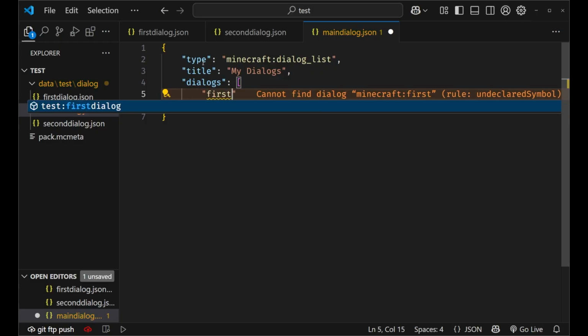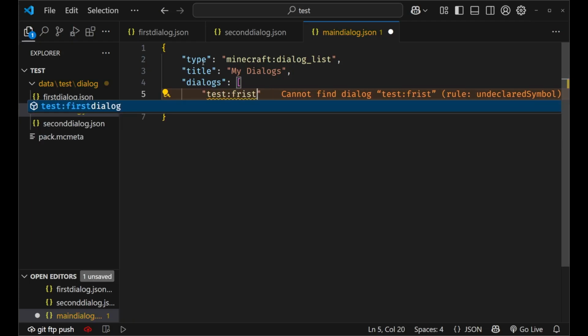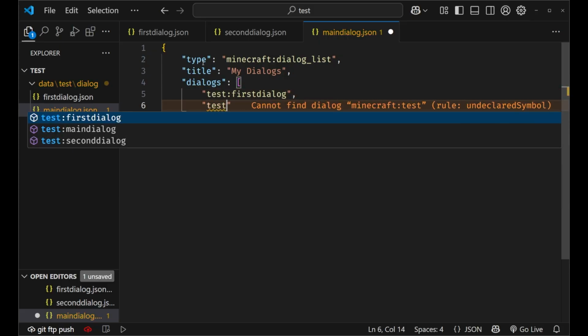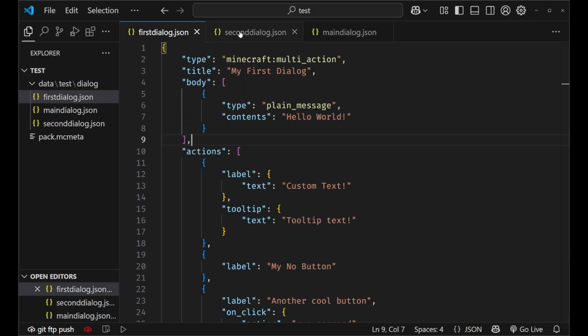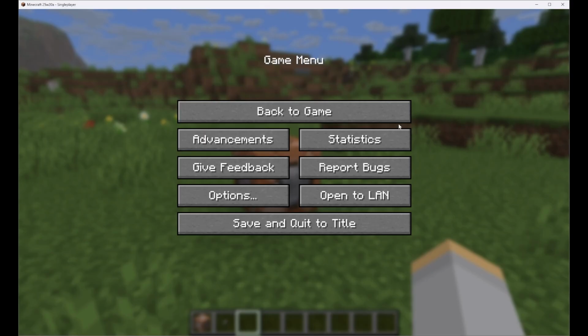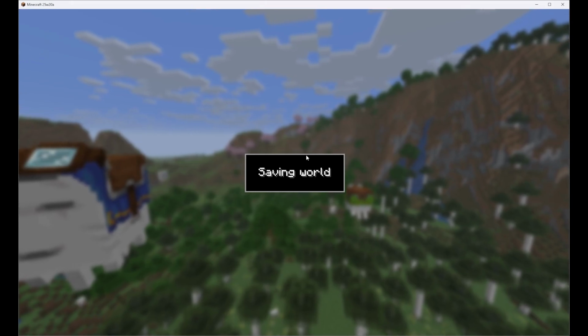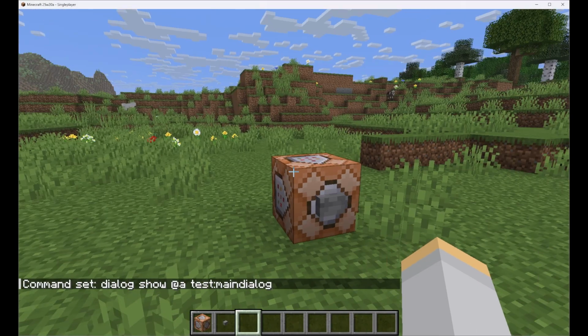So I'm going to say first dialog. Actually, we have to say our namespace first, so test first dialog, and then we also want to include test second dialog. And if we save this, we've got our main dialog, our first dialog, and our second dialog here. So let's go ahead and go back to our game. Remember to save and reload. And inside our command block, we're still running our first dialog, but since we created a different one called main dialog, we'll go ahead and put that in our command block right here too.